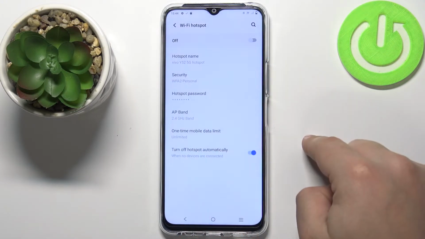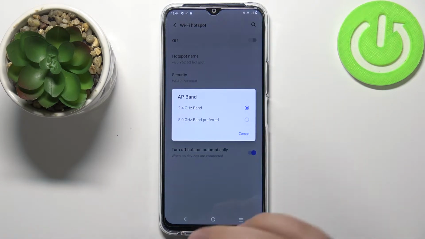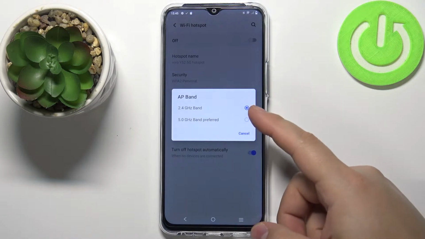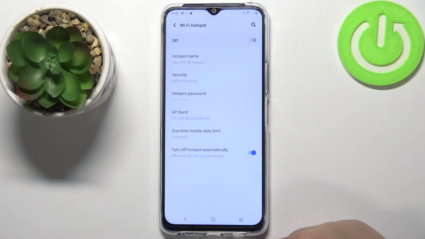Like this. Next we have AP band. We can tap right here and select the AP band of our network. I recommend to use 5G if you can, but if you want you can also select 2.4 GHz. Select the one you like by tapping on it, like that.